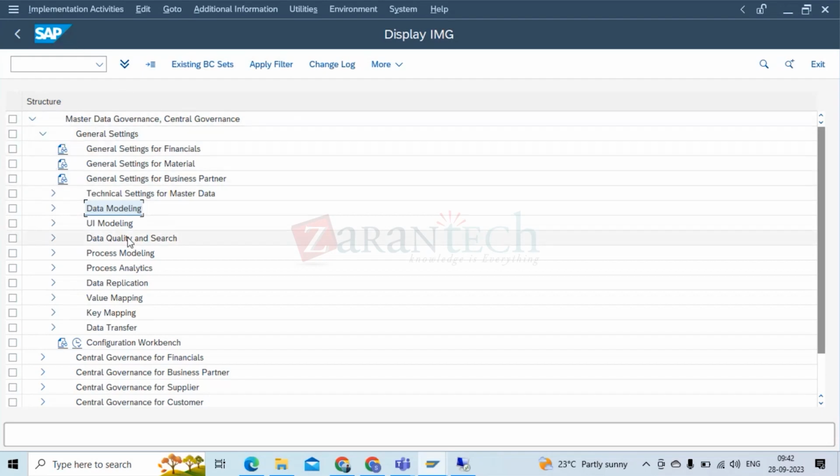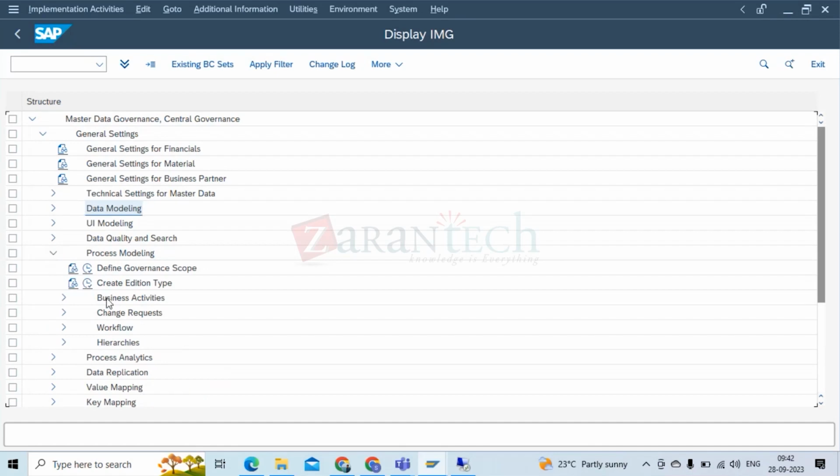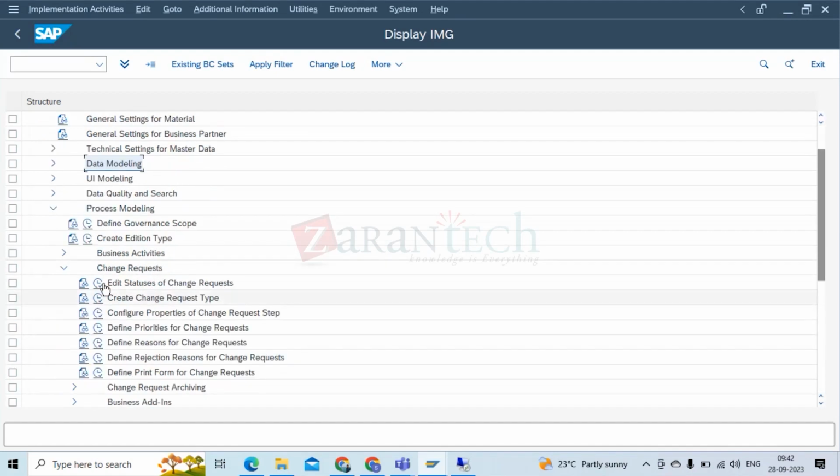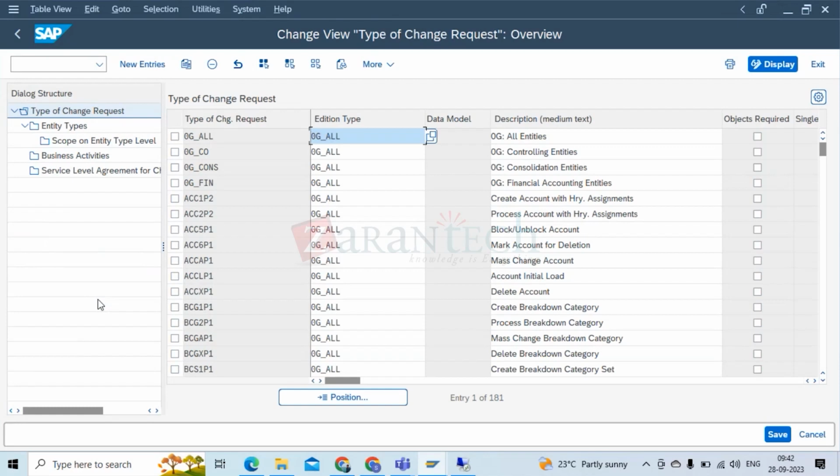General settings, go to process modeling. Here you can see create change requests, and here you can see the change requests. Here we can see those change request numbers. There are many standard ones. Here you can see this is the standard CR type provided by SAP.